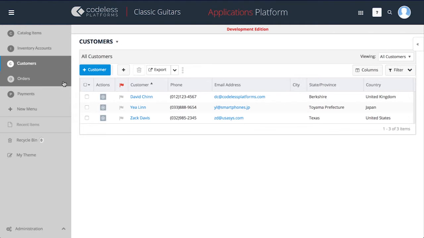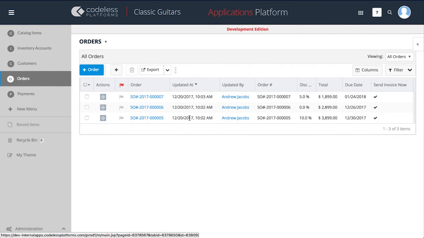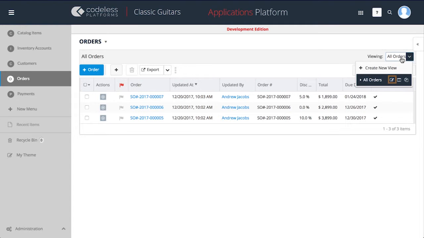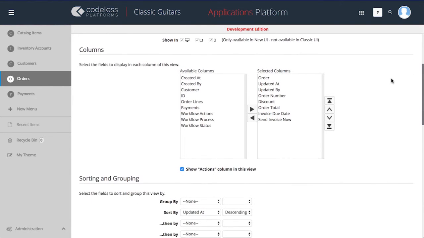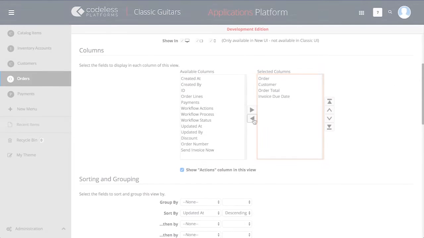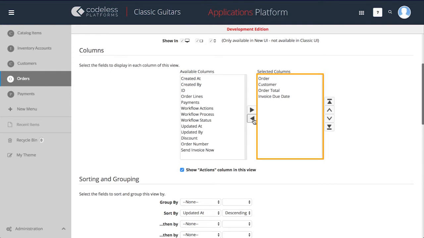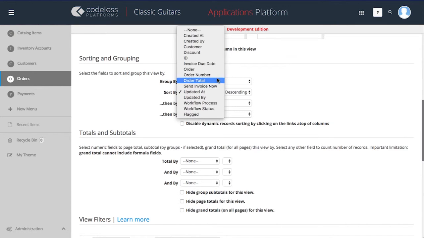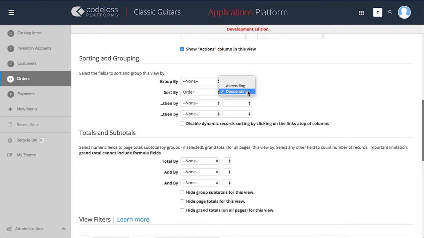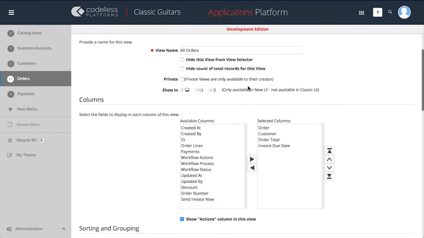Next, we will select the Orders tab, View selector, All Orders, and click Edit View. Scroll down and reorder the fields into the following order. Scroll down, set the Sort By to Order Ascending, and click Save.